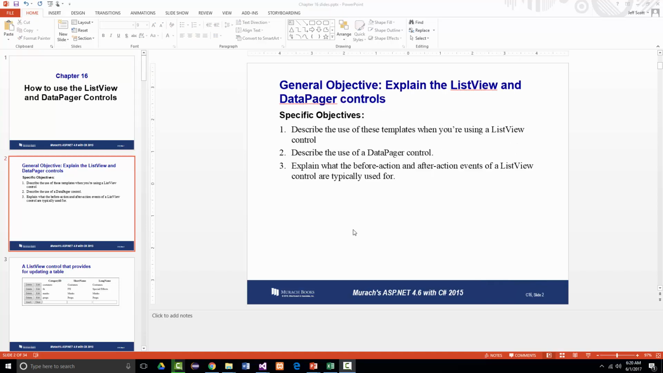All right, so as far as our objectives, not many in here. This is kind of a short chapter. Describe the use of the templates when you're using a list view control. Describe the use of a data pager control. And explain what the before action and after action events are typically used for. Very similar to what we've seen before, where the before events are used for data validation and the after events are for database and other exceptions. All right, so let's get to it.